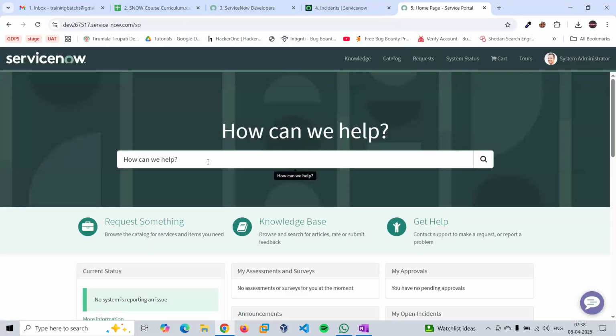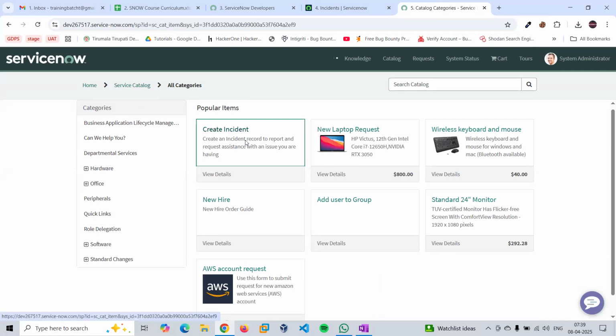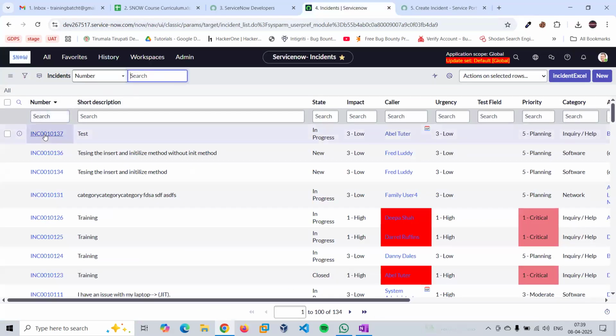From here they will be able to raise an incident or request something. You see a Request Something button. Click on this and it will redirect you to this page. Under All Categories, in popular items, you will see Create an Incident. Now you see the difference between what I see as an admin or developer in an incident form and what an end customer will see.